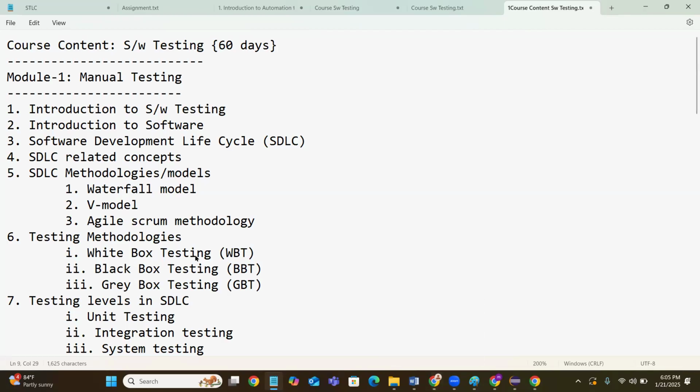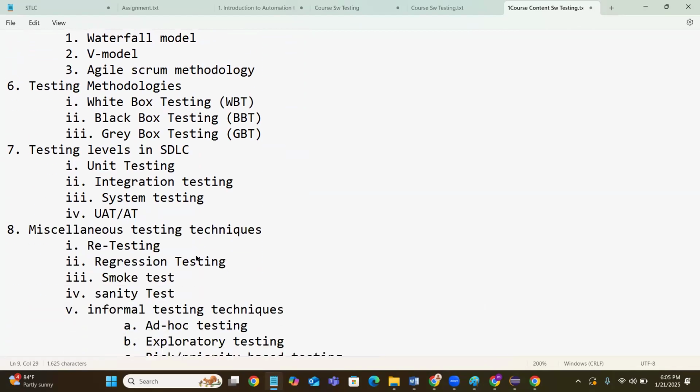After that, different kinds of testing levels in the software development process, such as unit testing, integration testing, system testing, user acceptance test or acceptance test. And again, in integration testing, we have different kinds of techniques: big bang approach, incremental approach, top-down approach, bottom-up approach, hybrid approach.